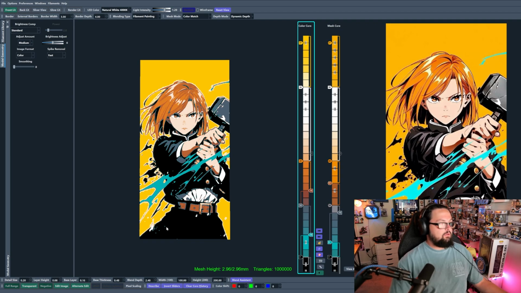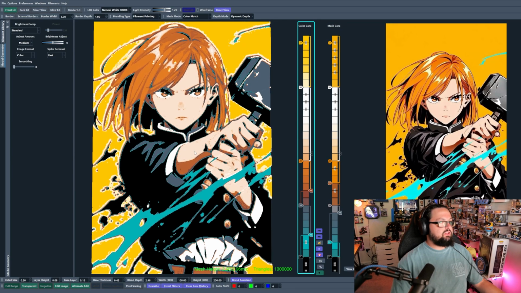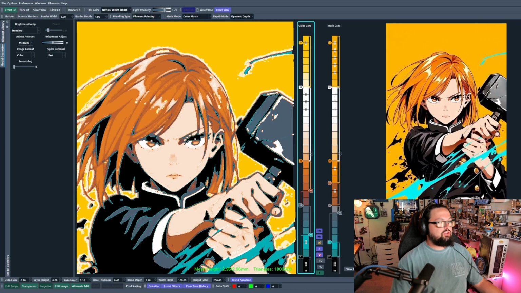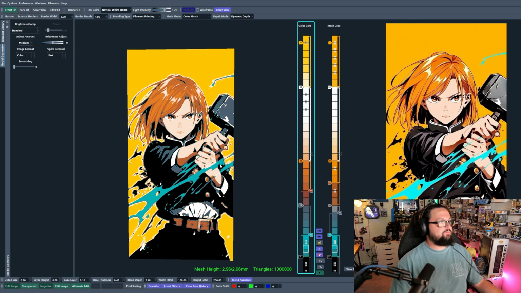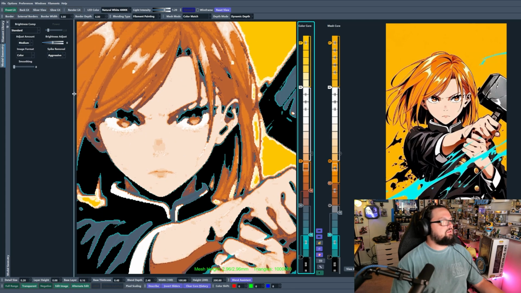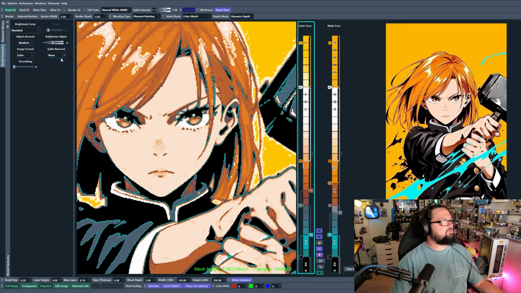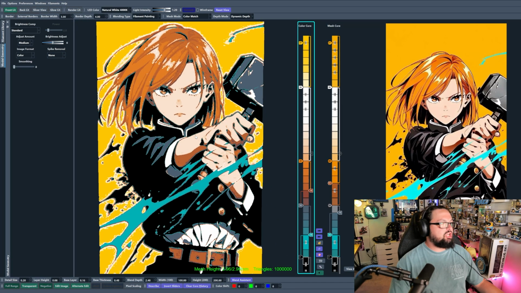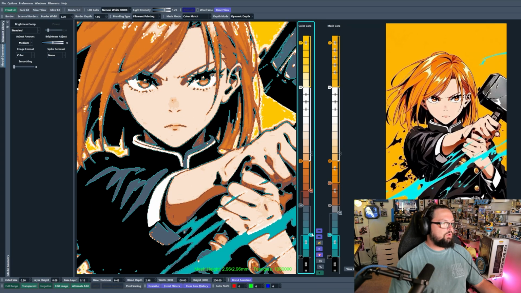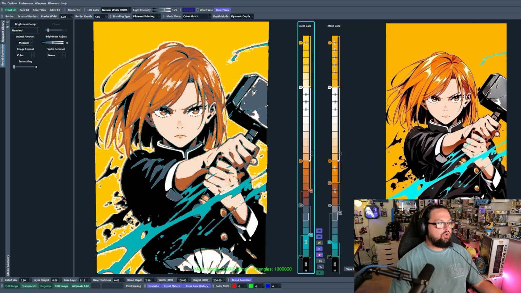Y'all, we are there. I mean, this looks really, really good in my opinion. The eyes look correct. There's a little too much turquoise coming through. Okay, that looks good. Leave spike removal on. Let's just see what aggressive looks like. No, we lose way too much detail. Actually, I might want to leave that on none. We lose a lot of detail with it on.